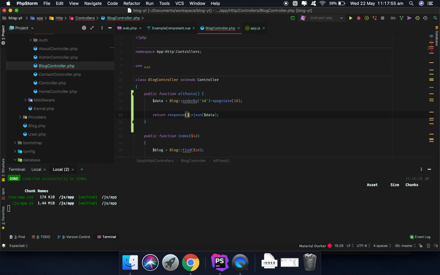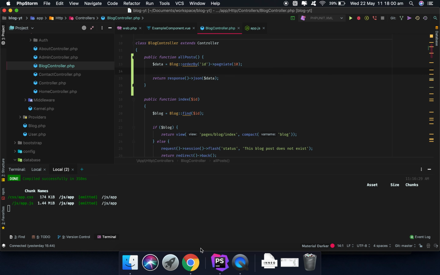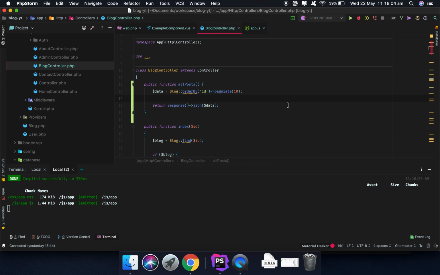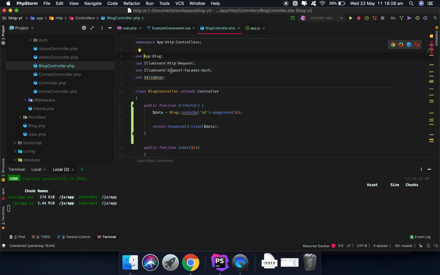Of course, put in the brackets here. And now when we go in and look at the page, it should actually work. So first of all, if you're gonna do it in the home controller, remember to use this one here. Otherwise it will fail.